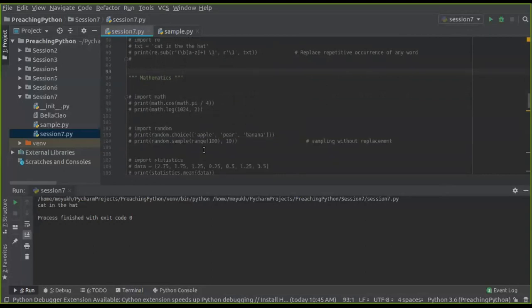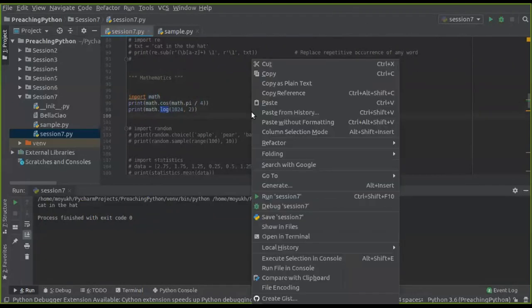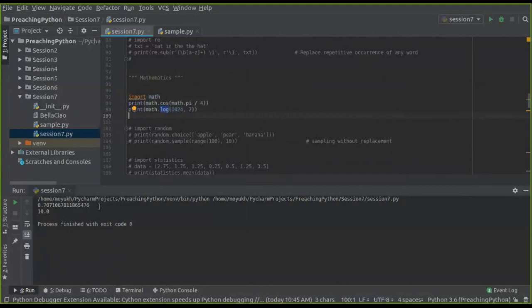The next thing that we'll be talking about is the math module. The math module gives access to the underlying C library functions for floating point math. Let me show you how I'm using the math module. I have imported the math module. Now I am calling the cos function to return cos of math.pi/4. I'm using the log function to return log of 1024 to base 2. When I do so, I get to see the corresponding outputs.